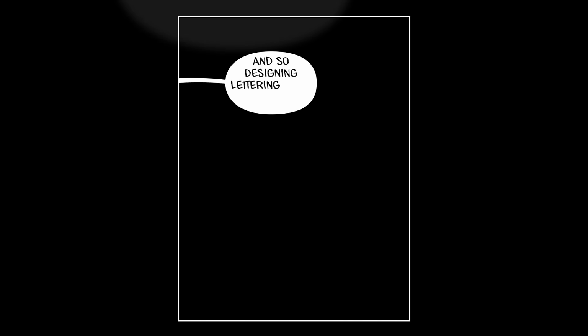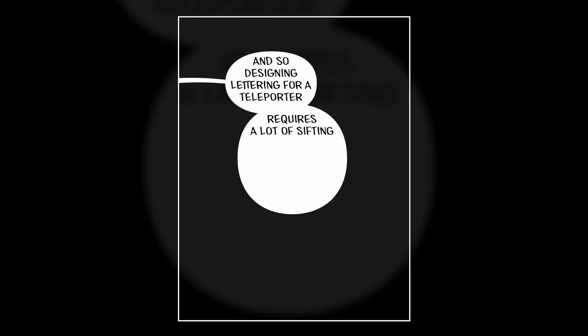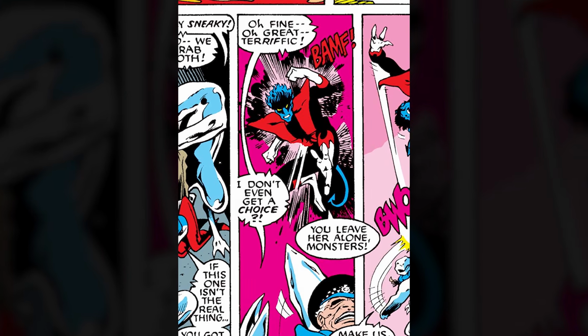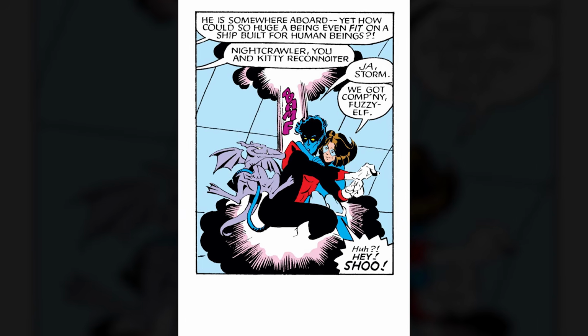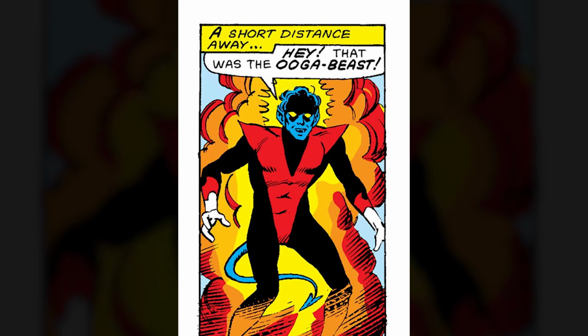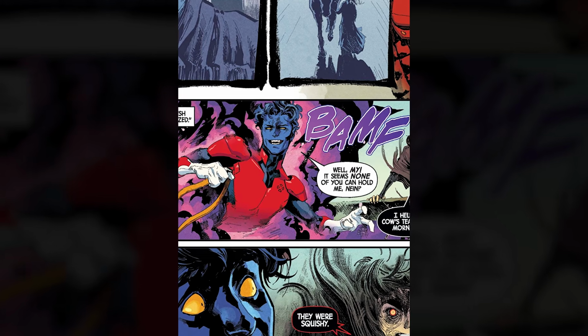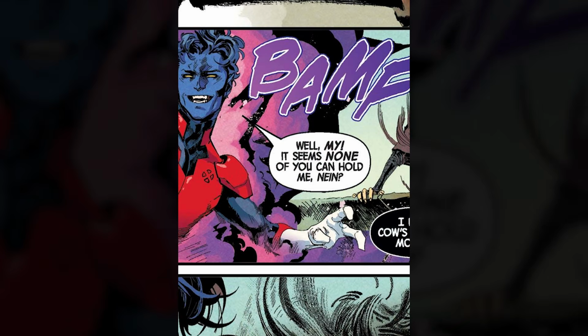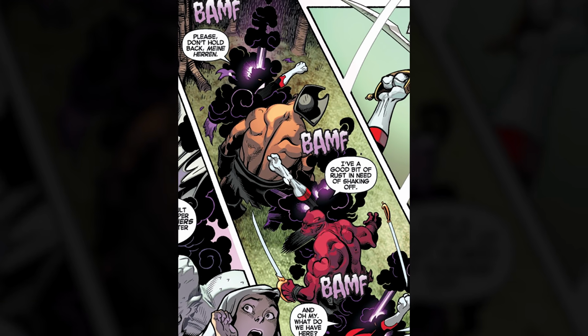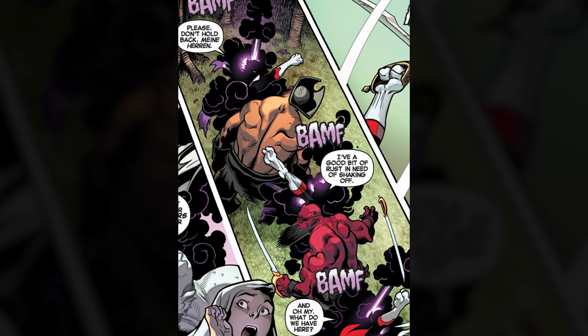And so designing lettering for a teleporter requires a lot of sifting through past comics to find the influences that match your personal style. For me personally, the biggest influence would be Nightcrawler, as I grew up on Uncanny X-Men and Excalibur. From what I can tell, his porting ability has never really affected his lettering. Usually, he just pops out of a Bamf cloud and speaks normally in a white speech balloon. I really love this panel, which shows multiple Bamfs at once, with each appearance continuing the monologue.